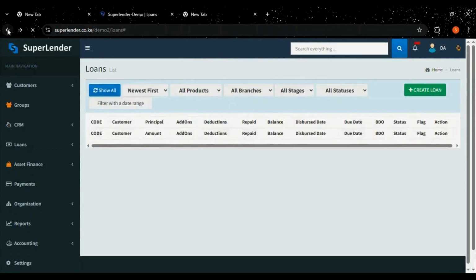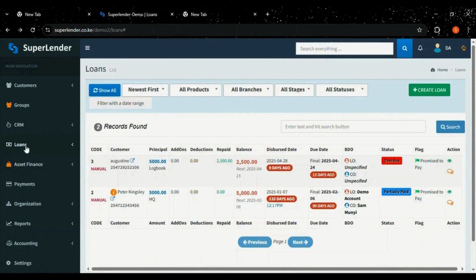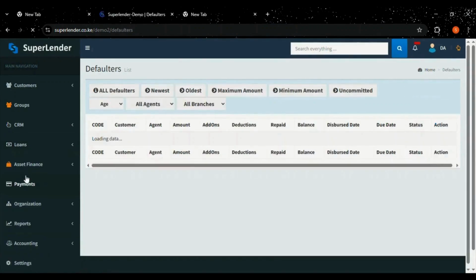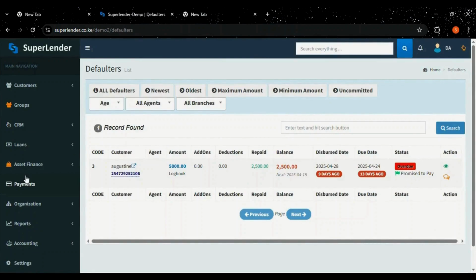Okay, let's go back and see another submenu name, default as. Still on the loan menu, we have another submenu name, default as, where we can see all overdue loans. We can filter by ages. We can filter by agents. We can filter by branches and see loans that have been defaulted in a particular branch.